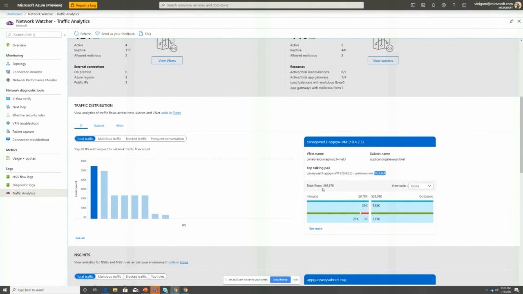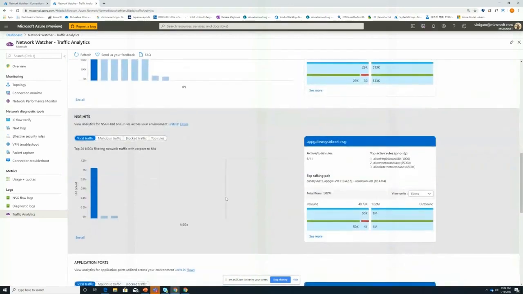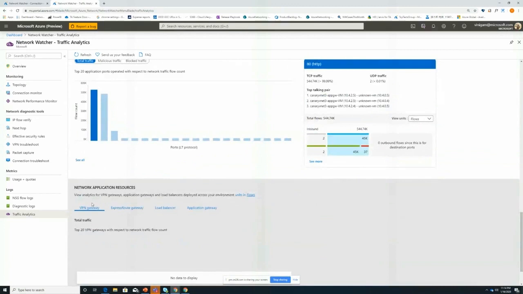This is the IP. You can see data in flows. You can also switch to bytes and packets and get the same data in that context. You can even pivot on different types of data like VNets, etc. You can also see your flow information, not just in flows, but also in bytes and packets. You can also see data related to NSGs, your application ports, other network resources like load balancer, app gateway, etc.